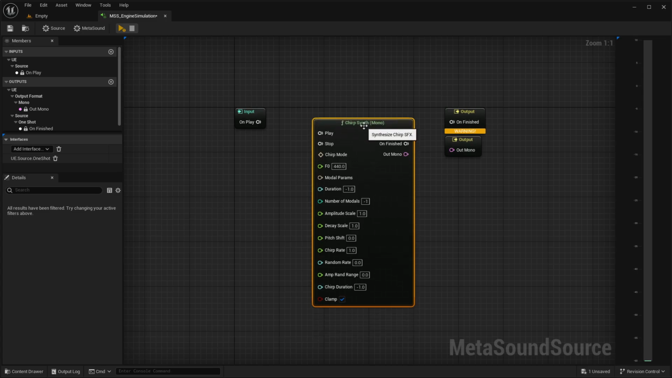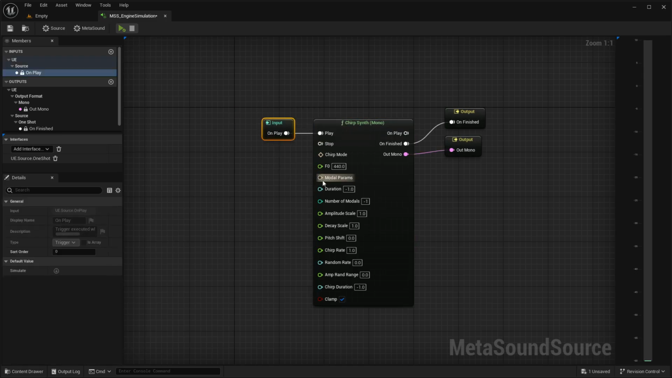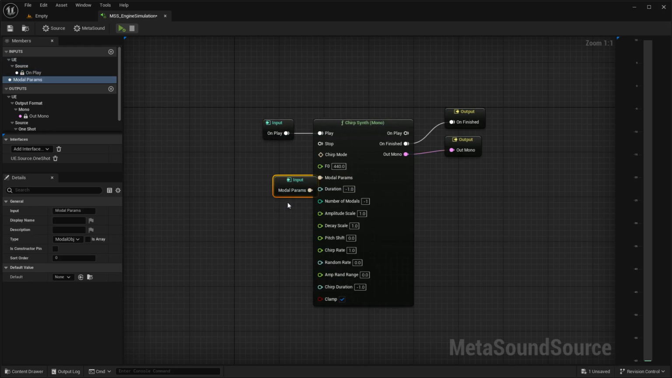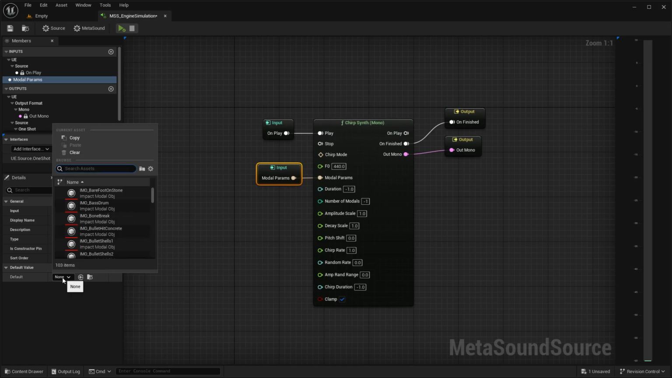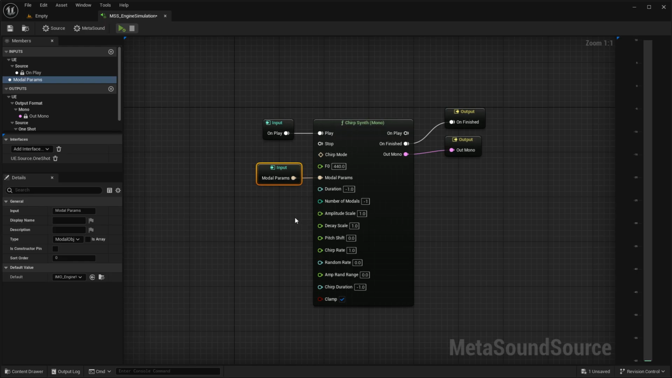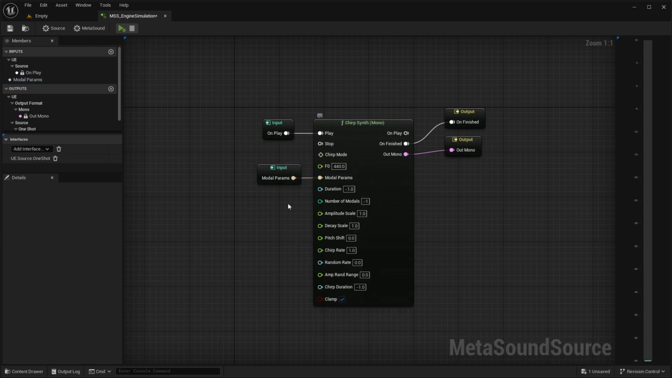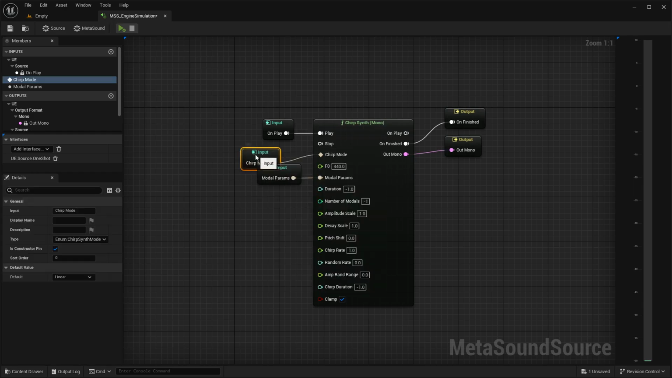Connect all the default pins. Promote this to graph input, and choose Engine Vacuum Cleaner. Again, when modal parameters are used, F0 pin is ignored. Promote Chirp mode to graph input, and change it to exponent.